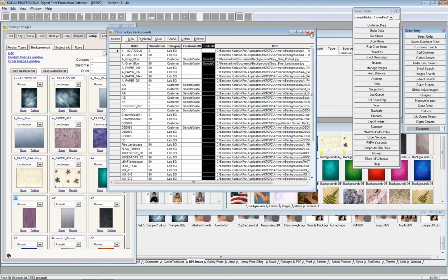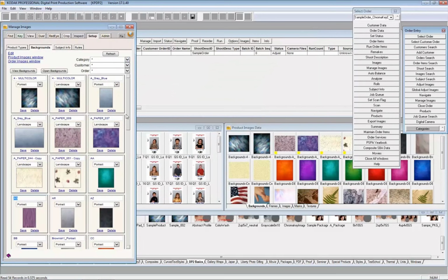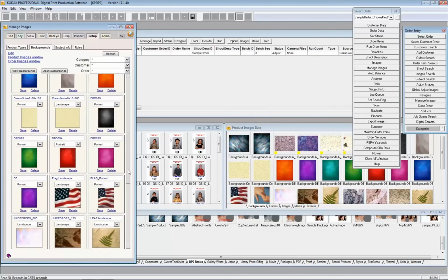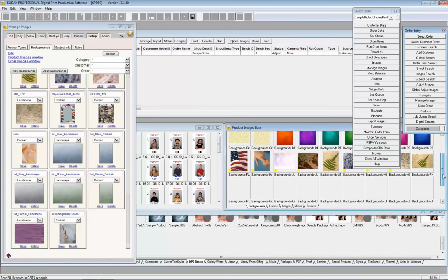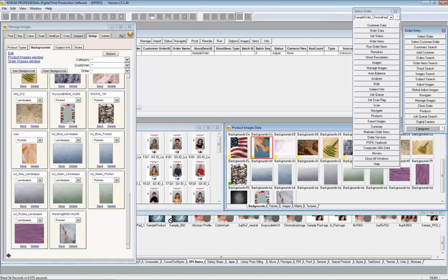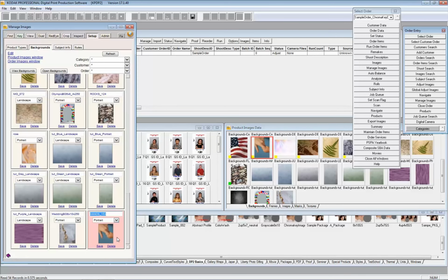To populate this table the easy way, the Manage Images way, is simply to drag a background onto the Manage Images interface. As an example, I'll just drag one in here. Once I've brought it into DP2, you can see it's kind of pink. There's the name of the file. I can leave that or name it, use codes if I need to based on customer or whatever, and then save it.